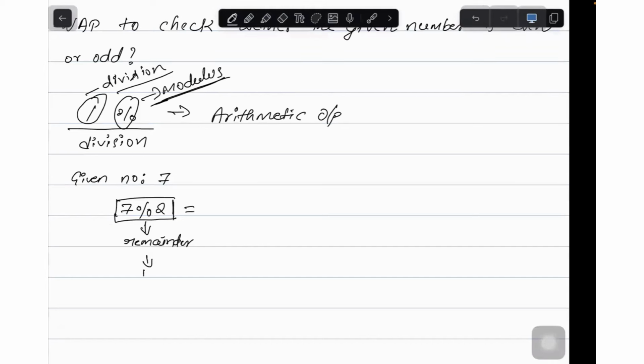Now, I have to check whether this is equal to 0 or not. To check whether this result is equal to this, which operator do we have to use? I wanted to check the equality between these two values, so which operator do I have to use?